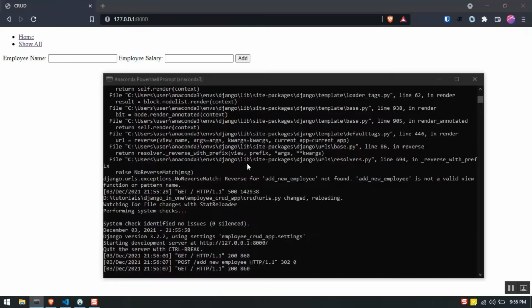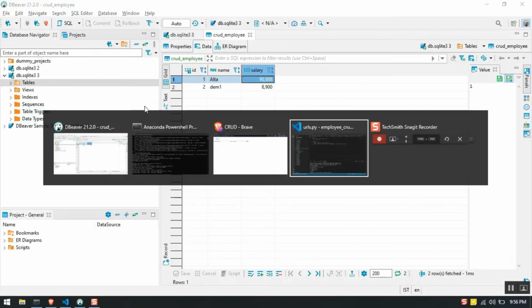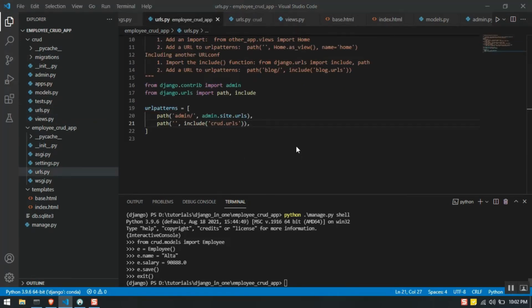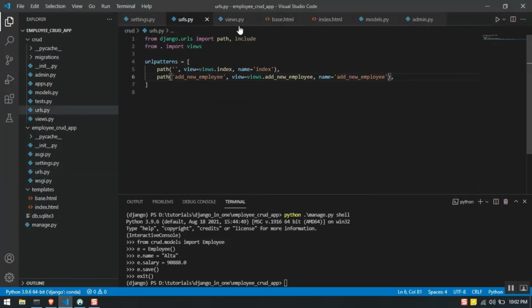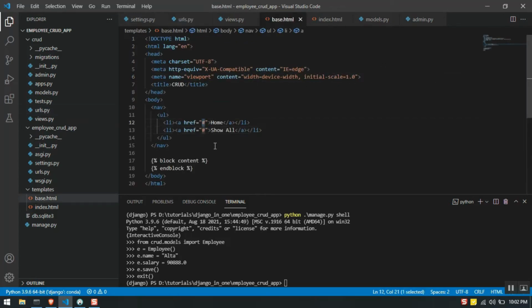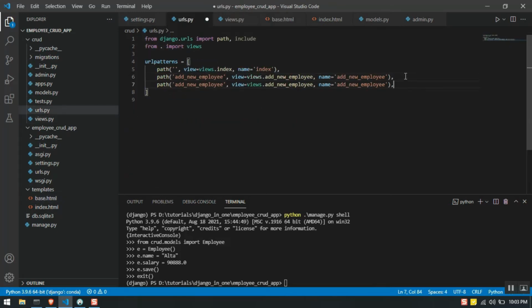As you can see, we have successfully added our new data to the database. Now let's create the page for show all employees, where we will be using a table for showing all the employees which are in our database. As you can see, we have added the links in our base.html file's navbar.